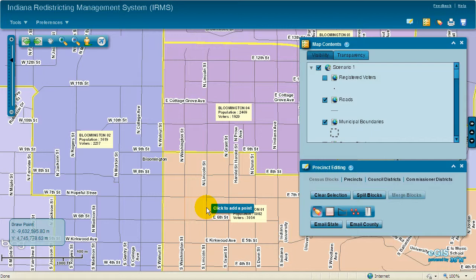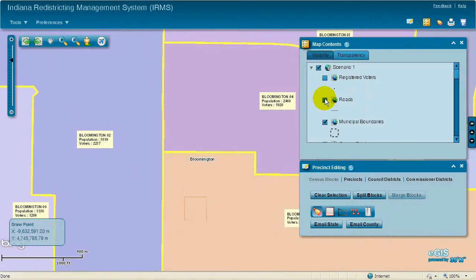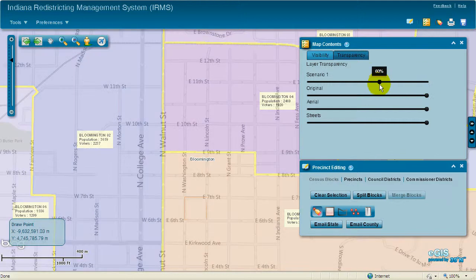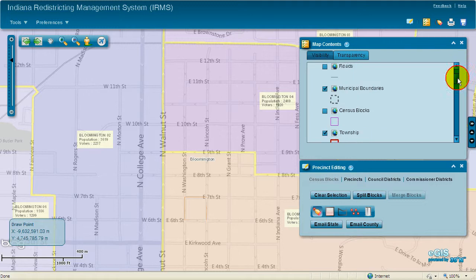We'll first set up our application so we can best use these tools. First, we'll want to turn off the roads that are on top of the precincts. Next, we'll want to dial back the transparency so we can see the roads below the precincts. Finally, we'll want to turn on the census blocks.